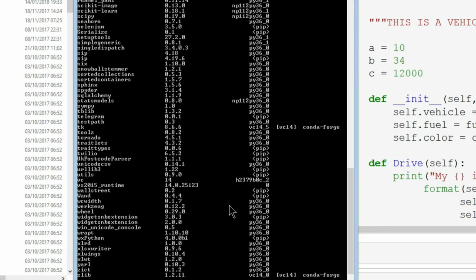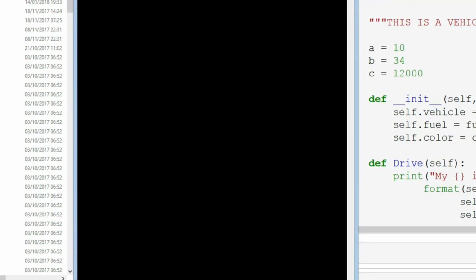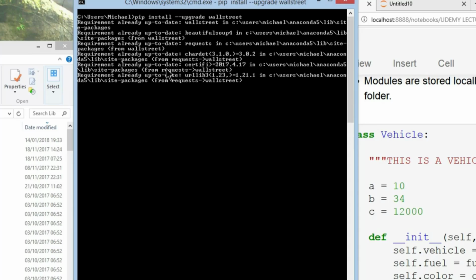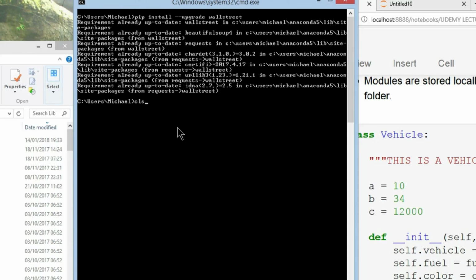Alright, so let's say I want to remove Wall Street or some other Python package, or I want to upgrade it. So let's say we do upgrade first, and then we'll remove it. Now, because I've already installed it, it's not going to be upgraded in any way, but just for demonstration purposes, pip install --upgrade, and the name of the package, which of course is Wall Street. And it's not going to be upgraded because it's already up to date. So there's no change to it.